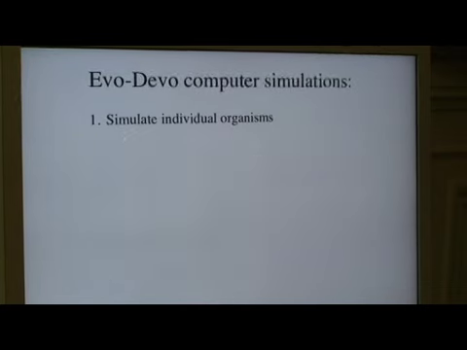So I'm actually only working on step one. And so even though my goal is to do Evo Devo in the computer, this at the moment has no Evo in it and no Devo in it, because I'm starting small.